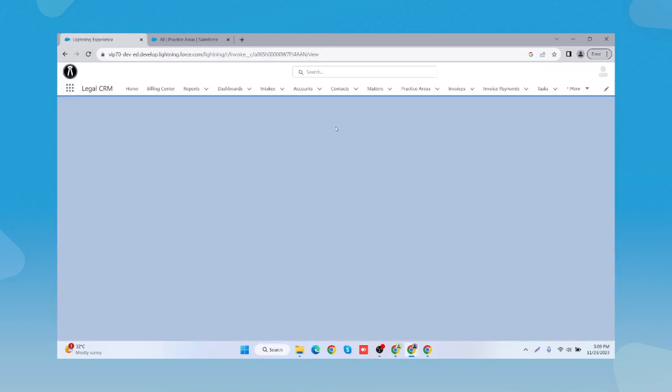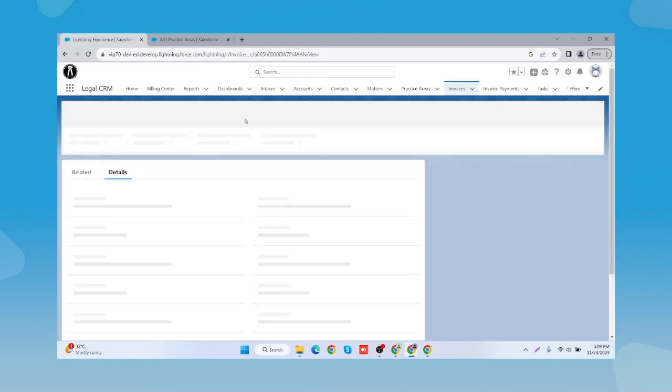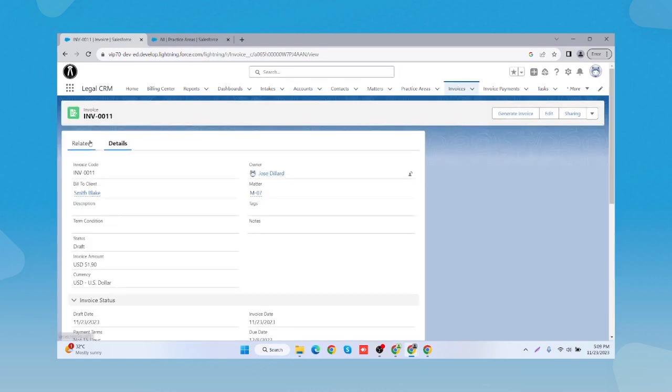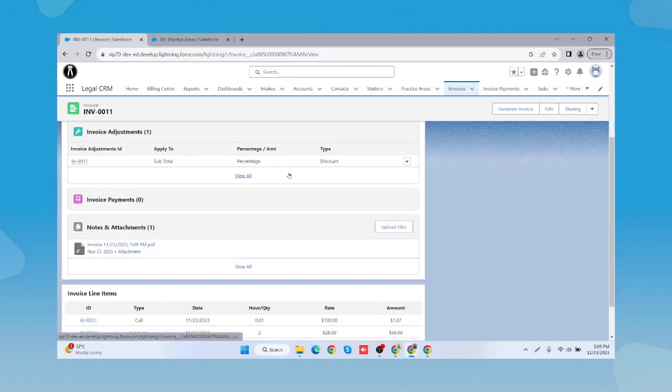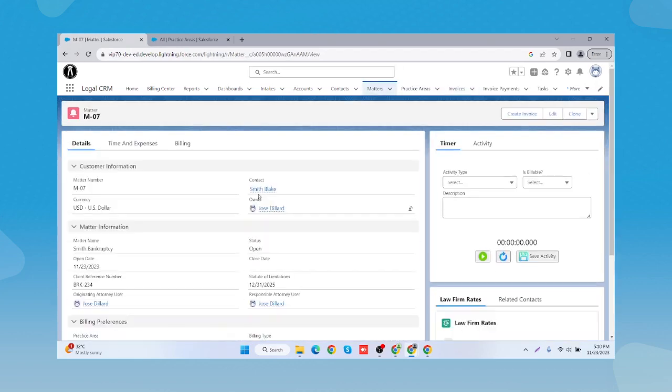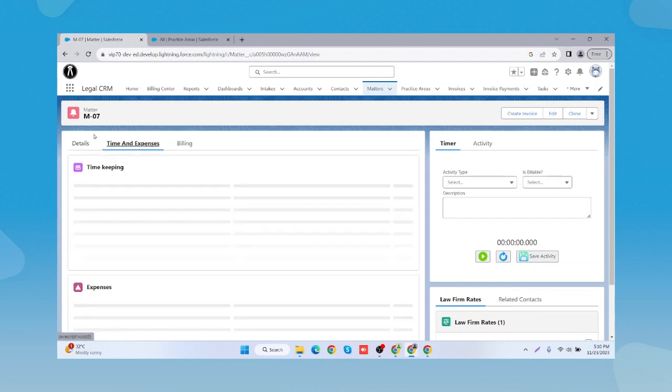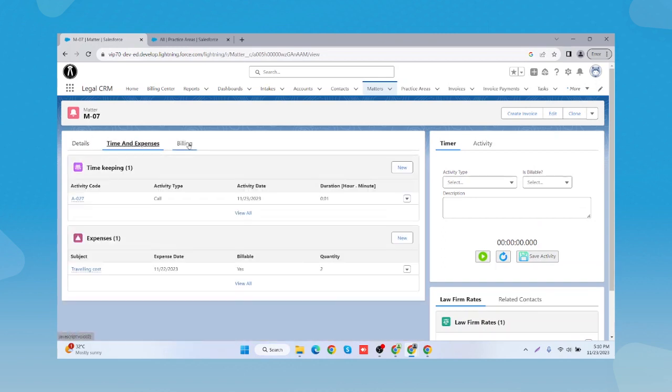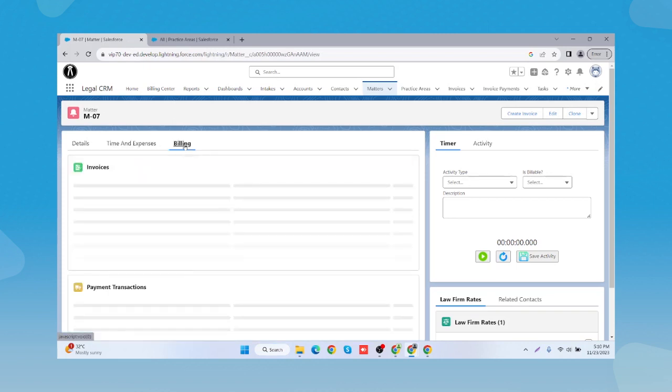One moment, I have to refresh it. Okay, now you can see here the invoice and date. So we have added our generated invoice page as a PDF here. This is the invoice. Now we're going to go back to our matter. We have seen time and expenses. Now we're going to come to billing.